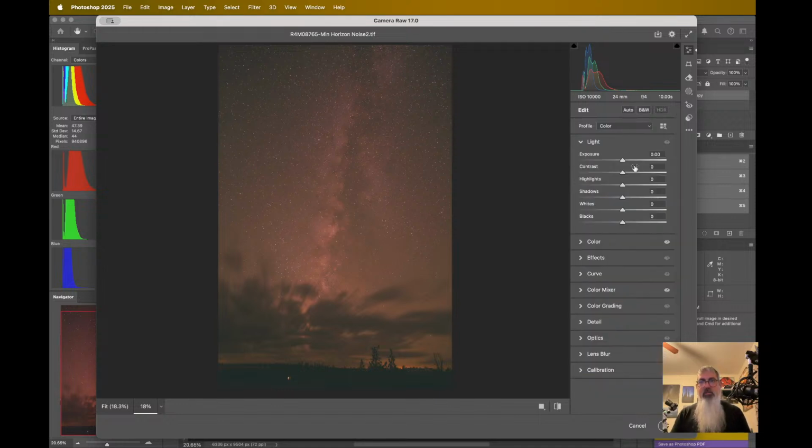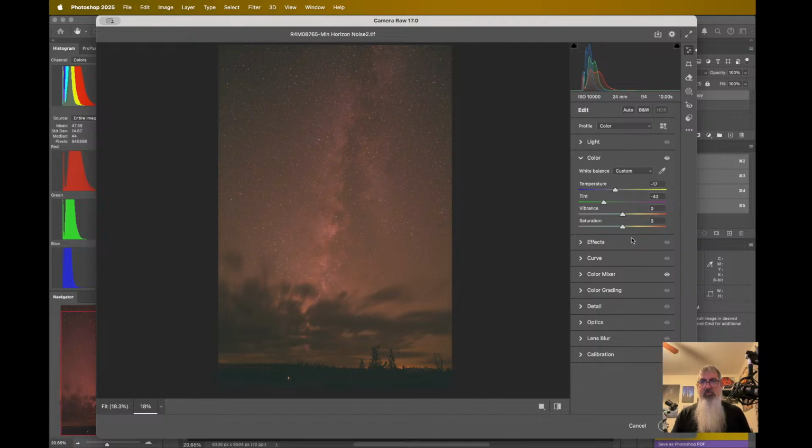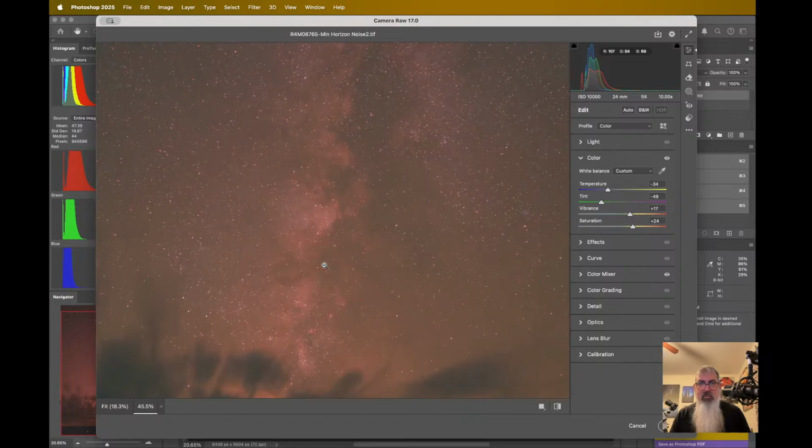So we may actually come back to the colors and the saturation. Probably we want to increase the vibrance and saturation a little bit and see what that looks like, see if we're happy with it. And you can, again, play with these a little bit more. Something like that, I think that looks pretty good.